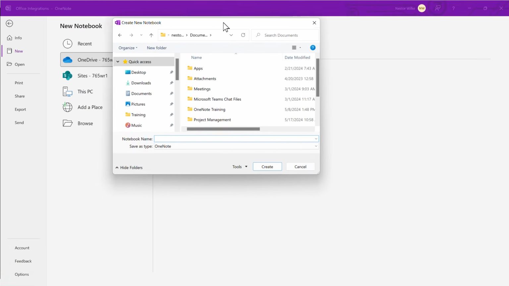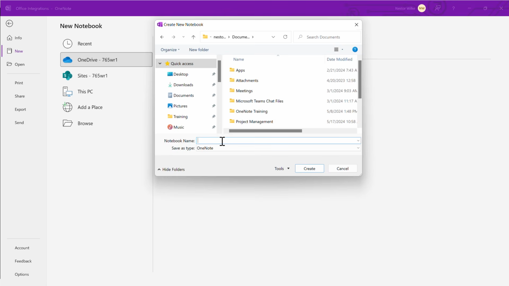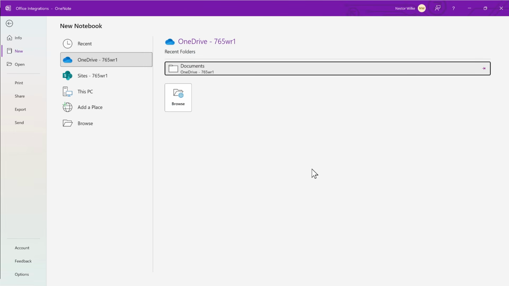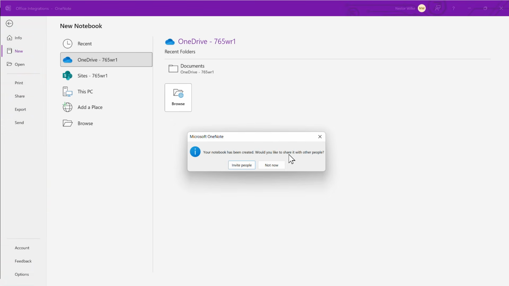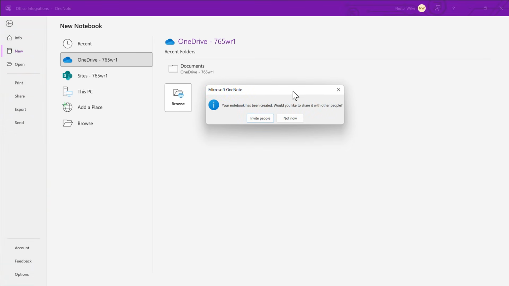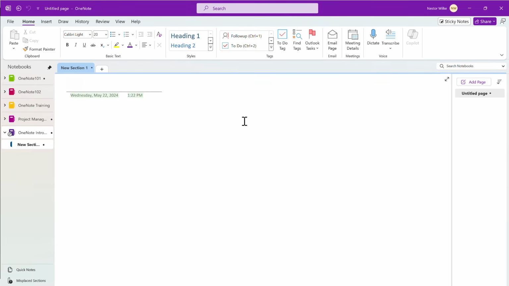And now I can just simply go ahead and give it a name. So I am going to call this OneNote Introduction. So I'll go ahead and press Create. So it's uploading it or creating it in the OneDrive space. And right away, it gives me the option if I want to share this file now with another colleague, so I can invite others to collaborate at this point. I can do this later, so I'll just choose Not Now. And it opens up to my new notebook.